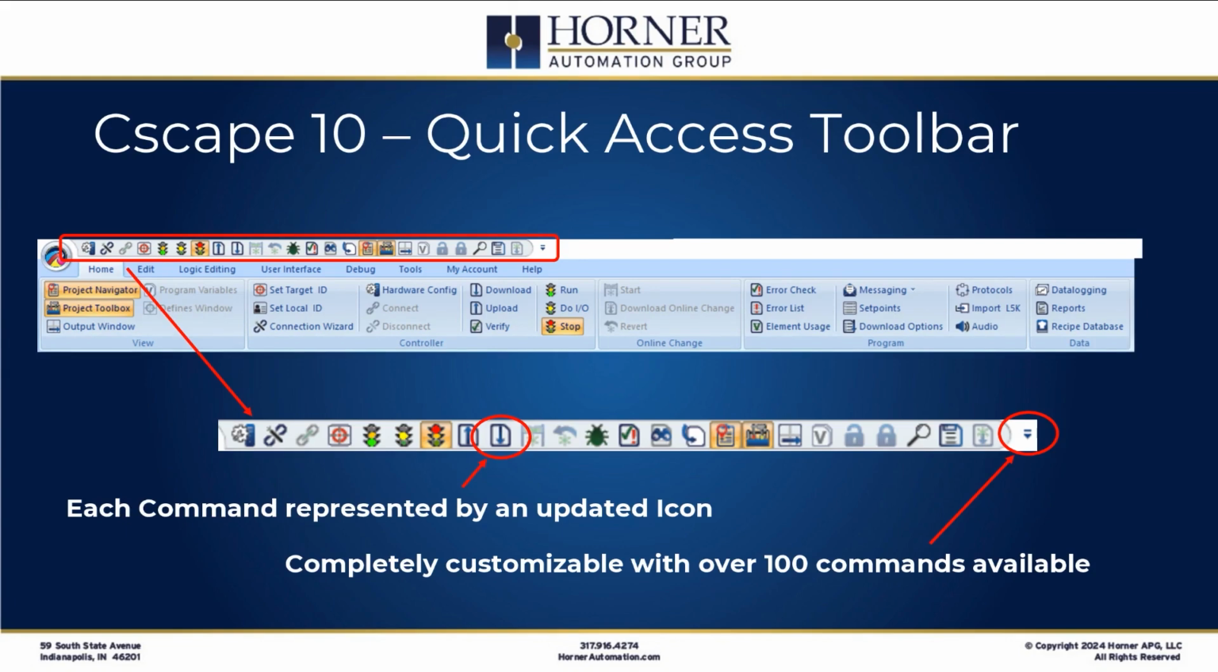So this is another way that you can quickly access commands. Now, each command has the potential of being represented by an icon, and we have a default set of icons with the quick access toolbar, and by default, that's located above the ribbon toolbar. One of the great things about the quick access toolbar is you can customize it however you want.